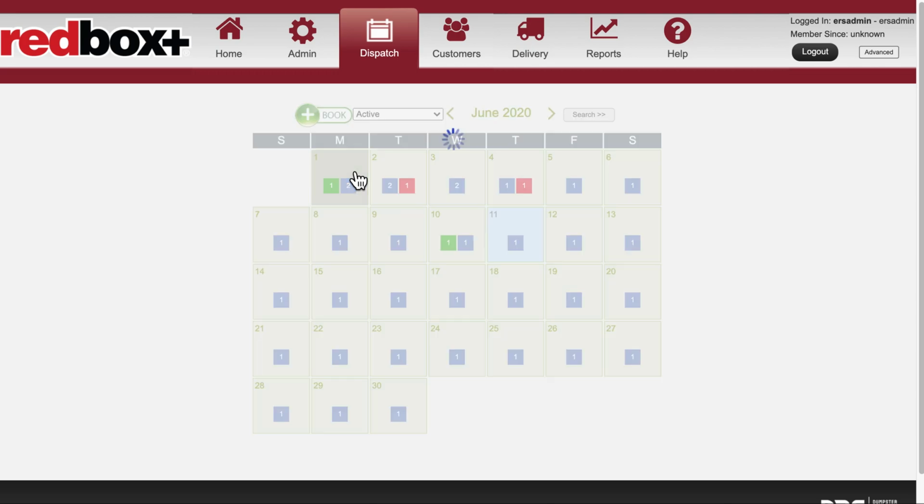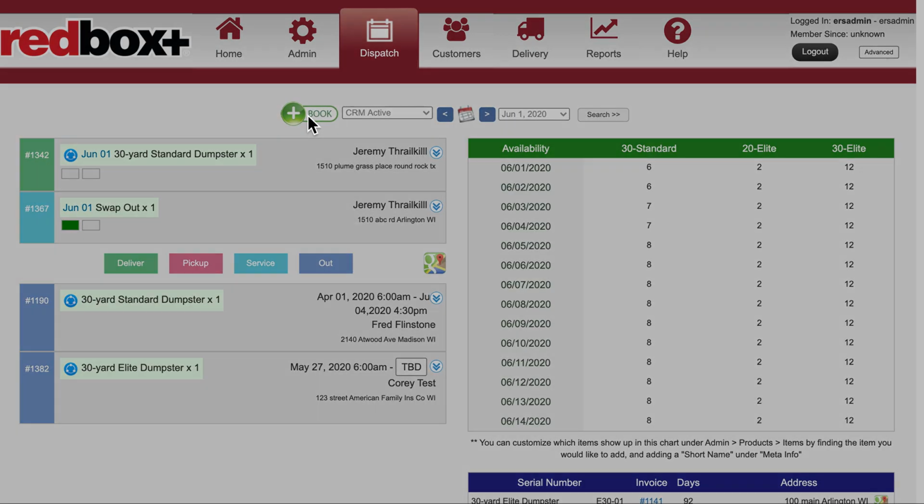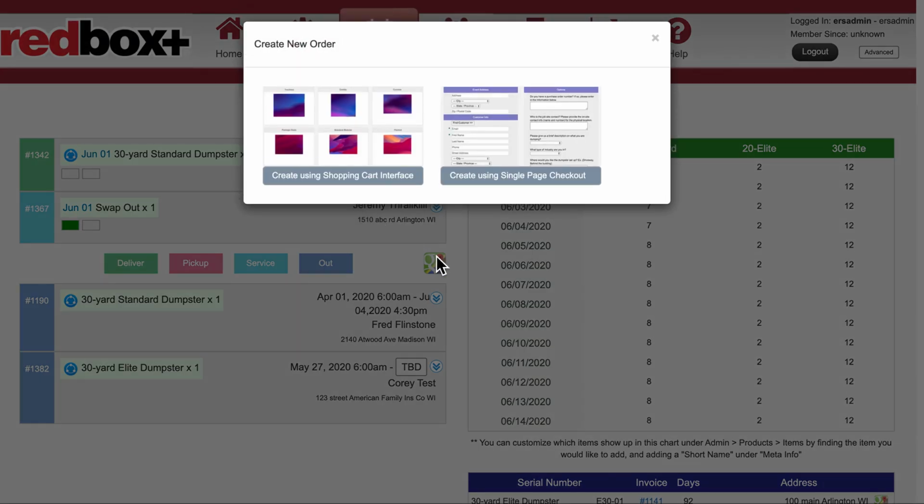To start a new order, you can click the Book button. The standard shopping cart interface is the same process that your customers will follow when ordering online. Of course, you will have some additional options and the ability to override anything that you need to as an administrator of the control panel.